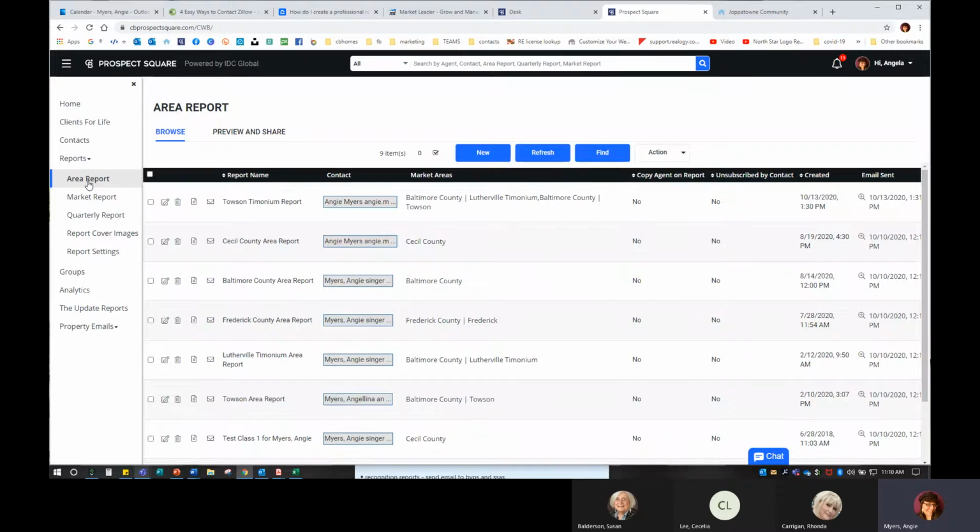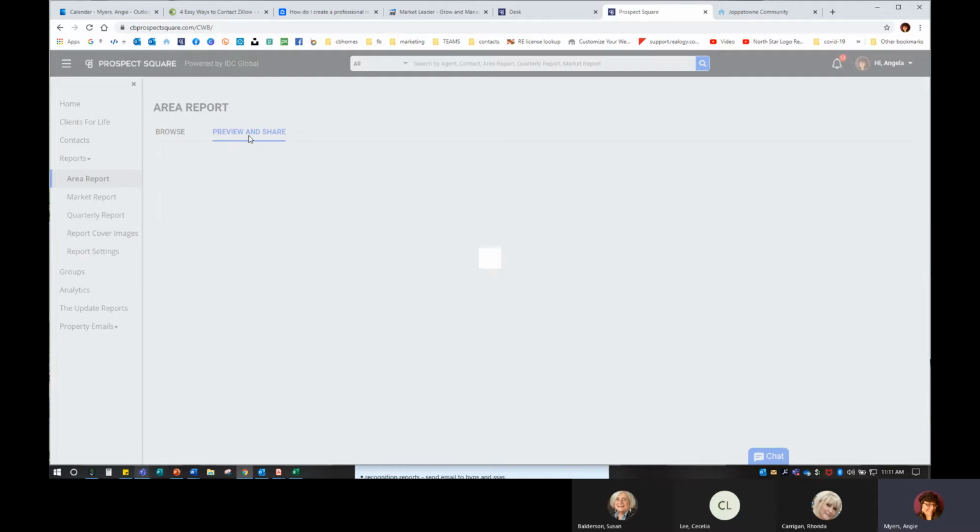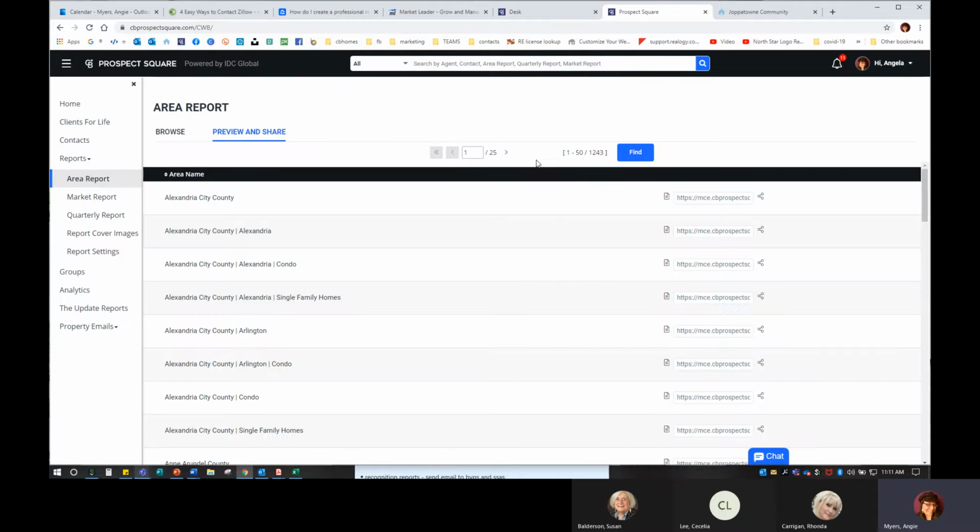So we've gone to Prospect Square, we've gone to reports and area report. And there's a wonderful button here that says preview and share. So I'm going to ignore any other report that I've created, and I'm going to hit that preview and share button. What that's going to do is give me 25 pages, over 1,000 different reports, and I don't need that many. I'm also very efficient with my time. I don't want to scroll through all the pages looking for the particular city or the county that I need. So I'm going to hit this blue find button here.